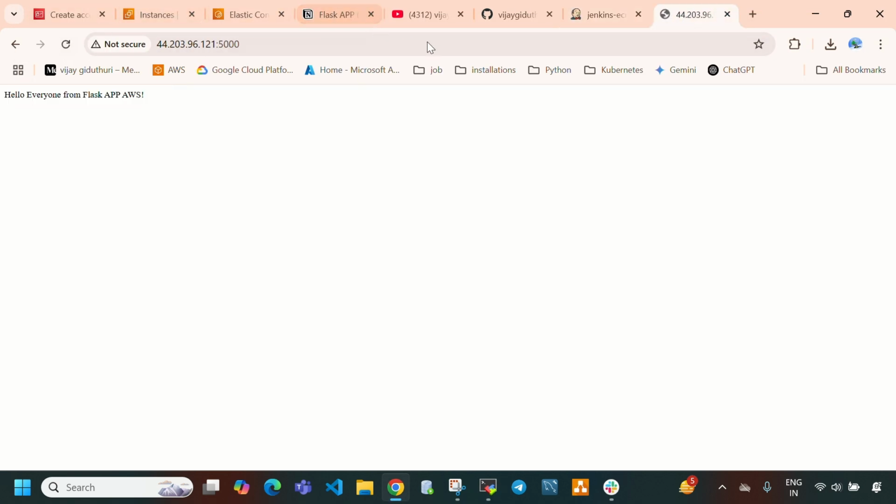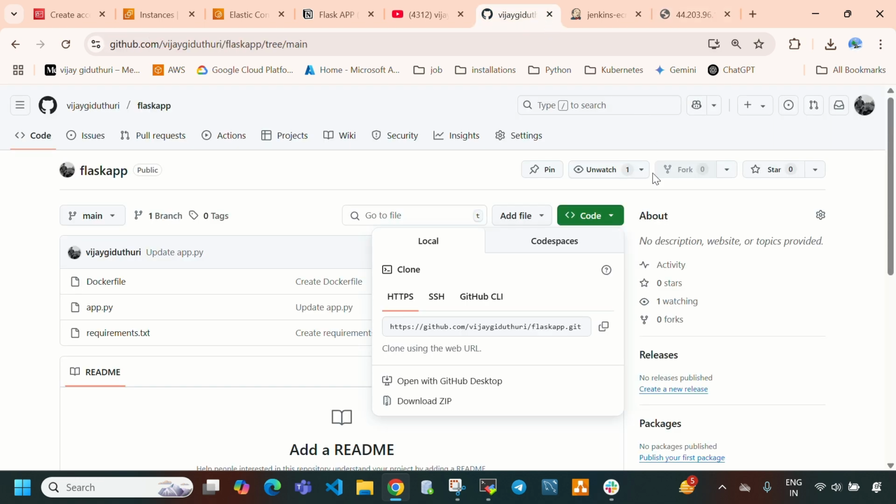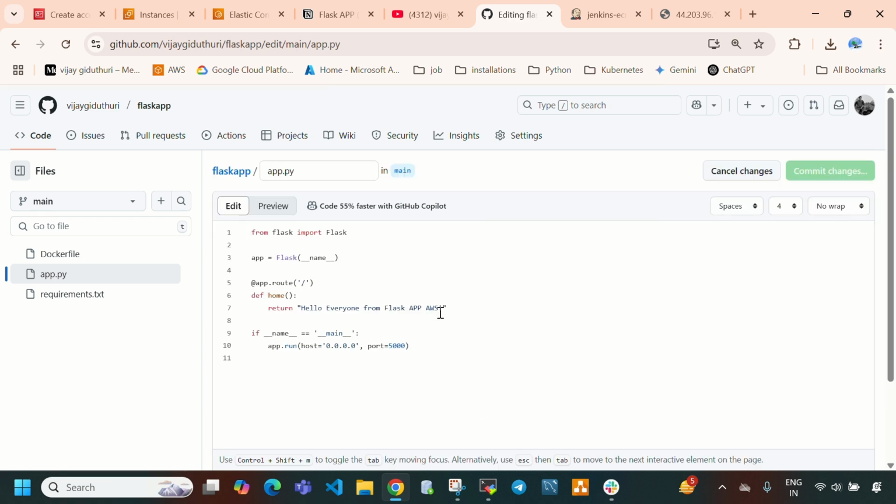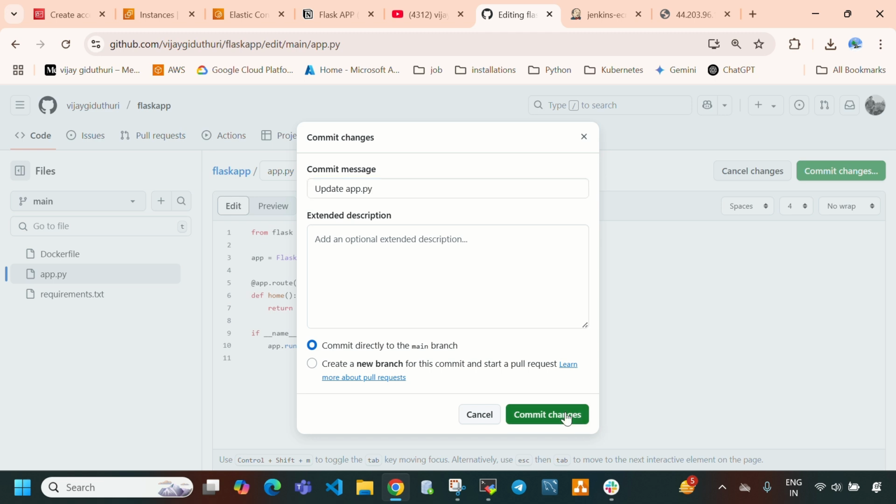Now again you will see the same output here, because in this GitHub repository, let me open app.py, we provided hello everyone from Flask app AWS. Now I'm going to edit this to hello everyone from Flask app AWS ECR, or any other name. Okay, so I just changed it to AWS ECR and commit the changes.